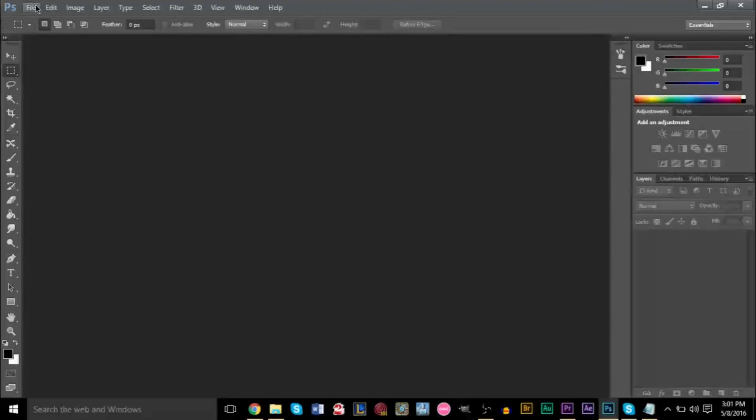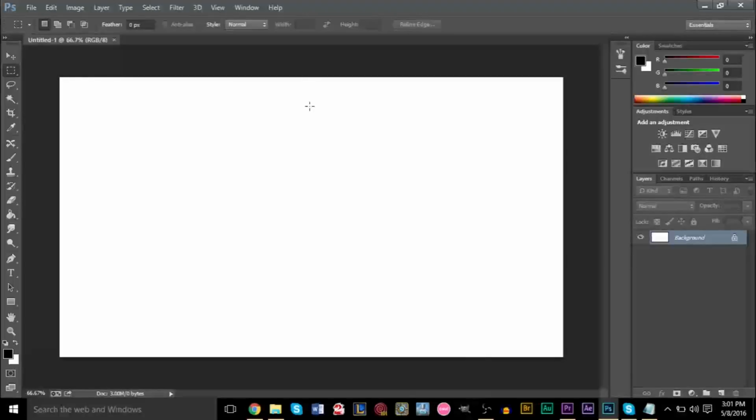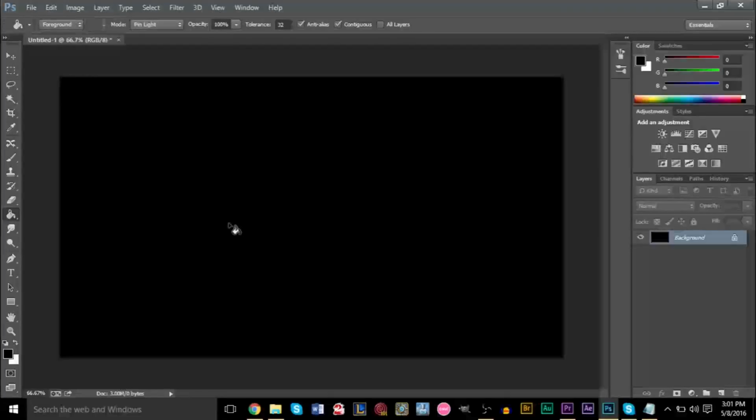So first of all, we're going to go to File, New, and create a new canvas. I'm going to go 1366 by 768 because that's the resolution of my laptop screen. And we want to use black. So we're going to grab the paint bucket tool here and make it black. So our background here is black.